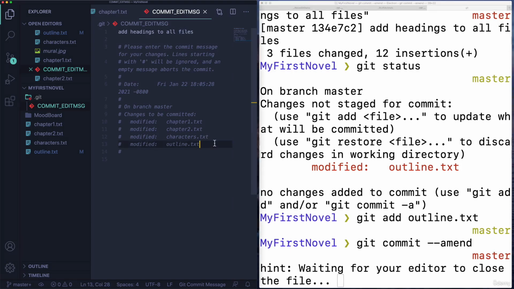That will open up in whatever editor you've used. Hopefully you've configured it so that it's not Vim, or hopefully you know how to use Vim. So I have VS Code. Go back and watch the video where I did that if you need it. And now I can change the message if needed. But if I don't want to change the message, I want to leave it, which I do. And I just want to include that new file, or files. In this case, it's just the outline. All I need to do is save this file and close it.